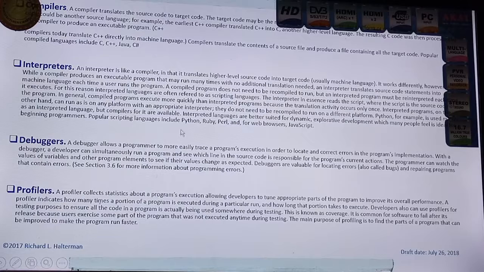Popular scripting languages include Python, Ruby, Perl, and for web browsers we use JavaScript. Let's come to the debuggers.